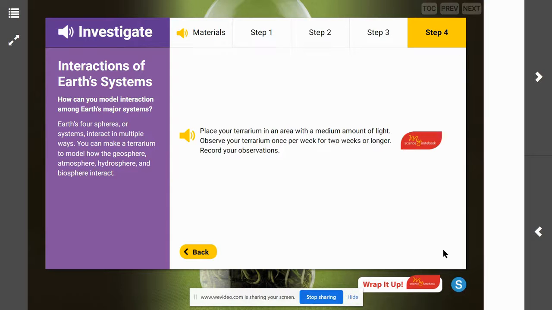After a time, you're going to be able to explain how the plants in your terrarium are interacting with the hydrosphere. And you're going to infer, after a time, drops will begin to collect on the plastic bottle. What two processes in the atmosphere allow water to collect there? So you're going to think about all of those things that you know. You are going to be a critical thinker.